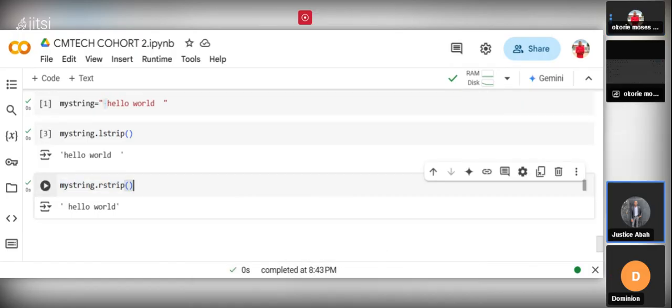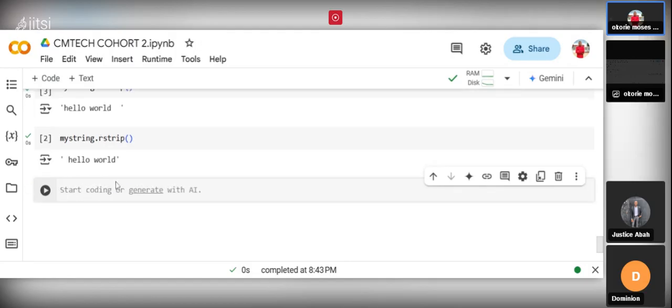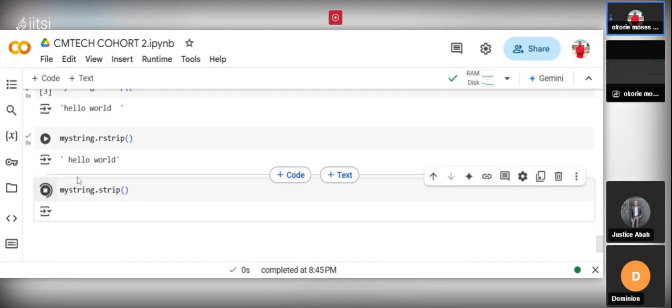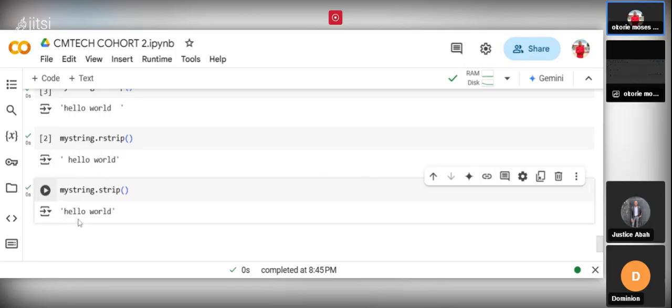So now let's remove everything. Let me run this now. Once I run it, definitely everything has been removed, right?